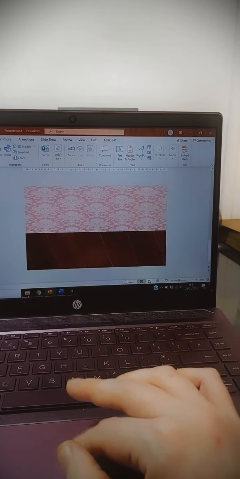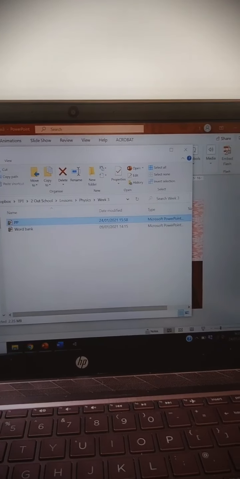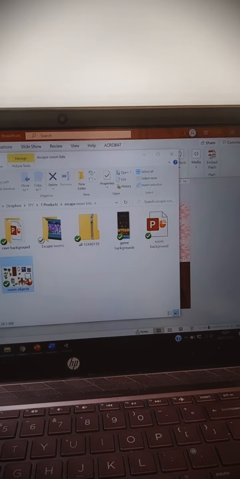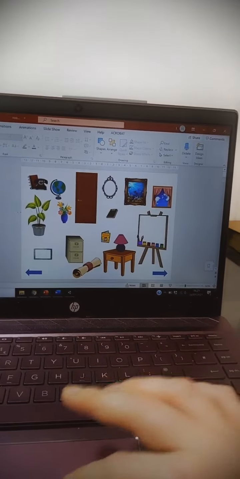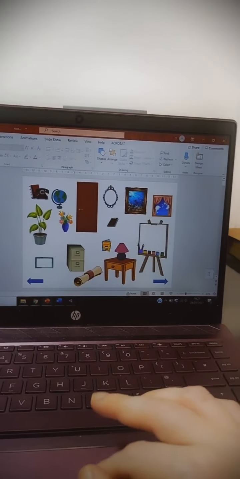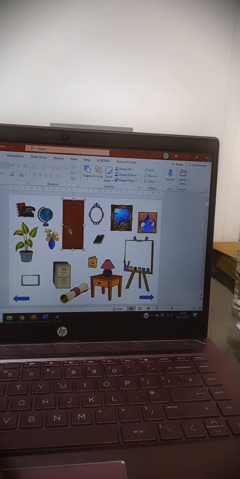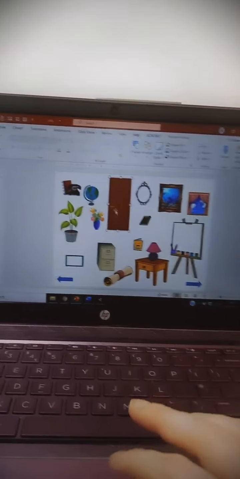So let's I will just do this. Here you go. Right, so I'm going to add into my room some objects. Now how you organise your clip art is entirely up to you. You might want to save it in folders per what it is. You might want to save it by person that you get it from, the credit they require.